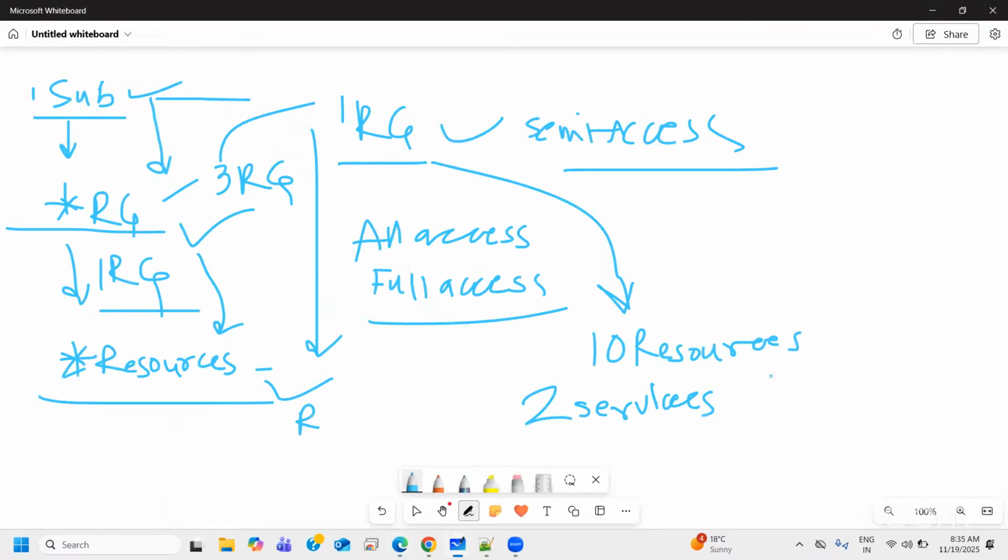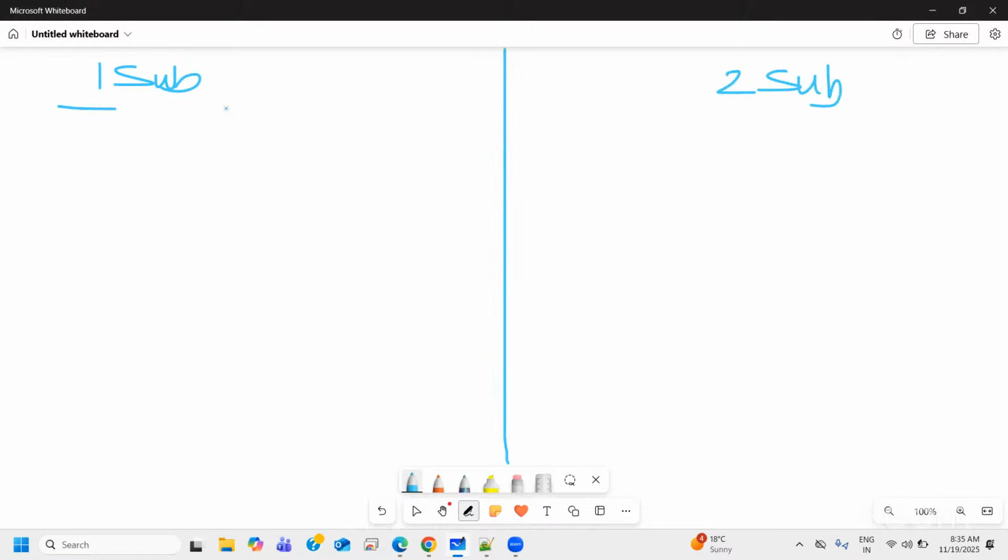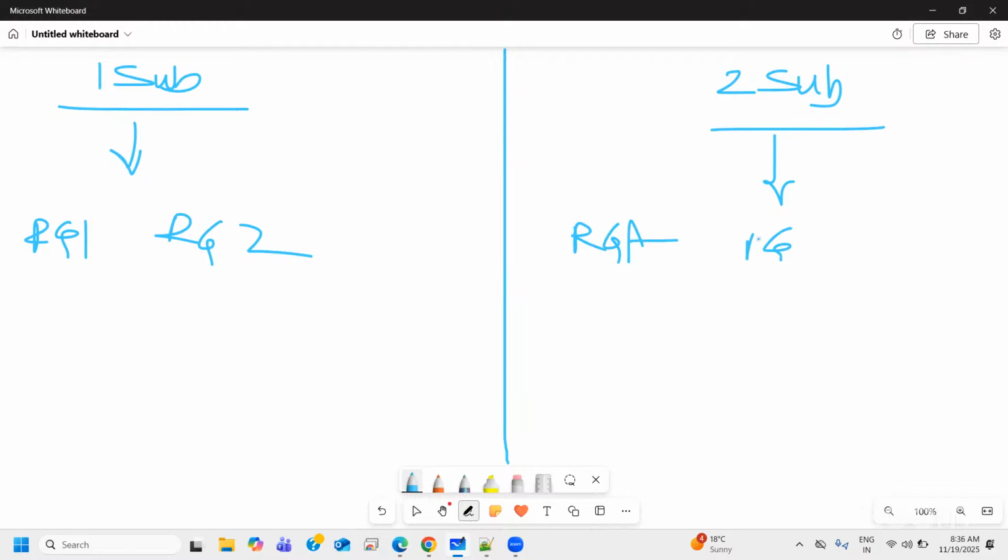Again, let me simplify it for people who got confused. Let's suppose I have 2 subscriptions. One is this subscription, and this is the second subscription. In these 2 subscriptions, here I have 2 resource groups like RG1, RG2. And here in this subscription also I have 2 resource groups like RGA and RGB. And in one resource group, you have 4 services or maybe 2 services. Let's consider 2. I have a storage account and I have a database here. This is one service, this is one service, right? I'll mention resource 1 and resource 2.